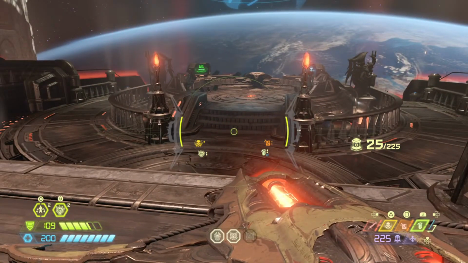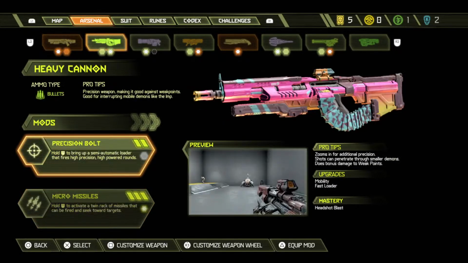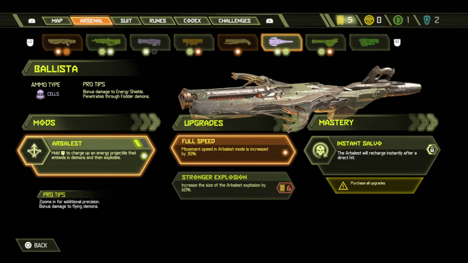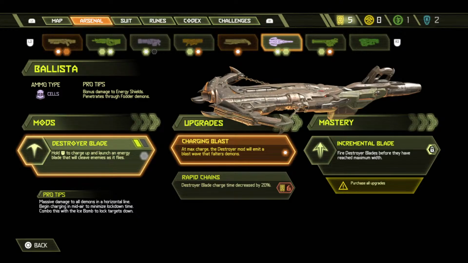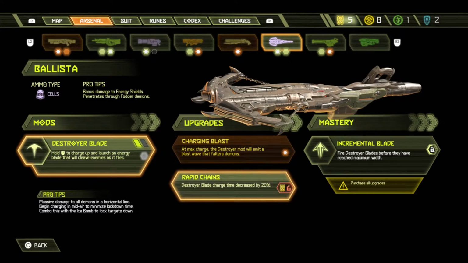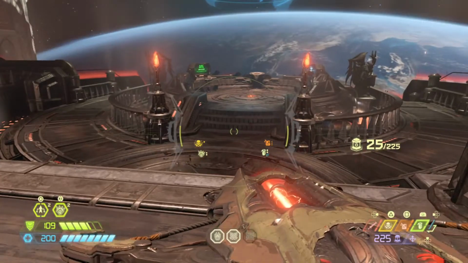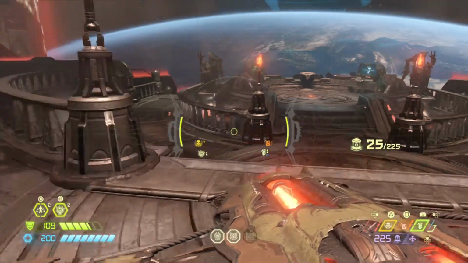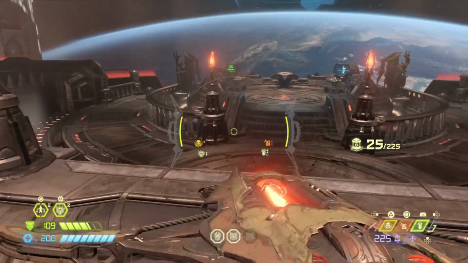If you fully unlock the ballista's capabilities, which is with regards to how fast the ballista can work, increasing the size of the arc blast, increasing the movement of the ballista, and here's the max charge of the destroyer mod, which emits a blast wave that falters demons, and then this one is destroyer charge decreased by 20%. So even with the fact that I haven't decreased the charge by 20%, the load time for pointing towards an enemy seems slow, especially when they're coming after you.